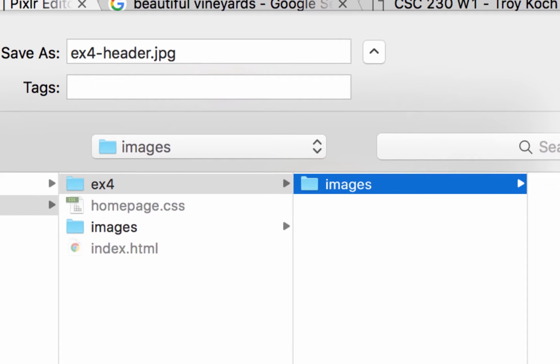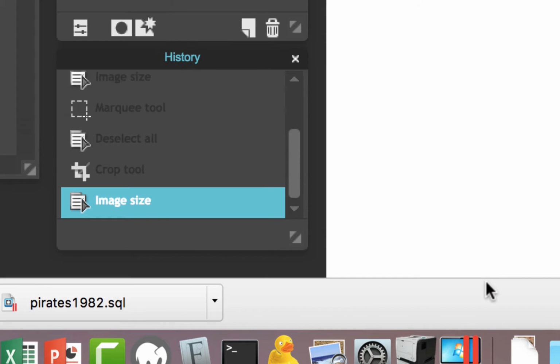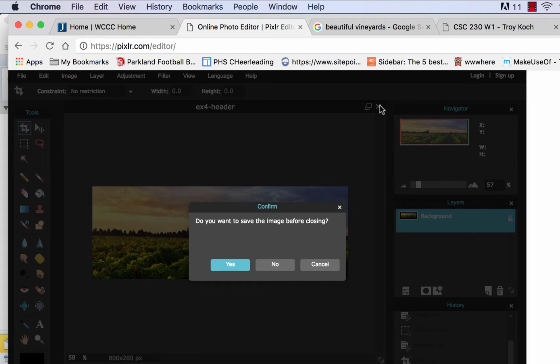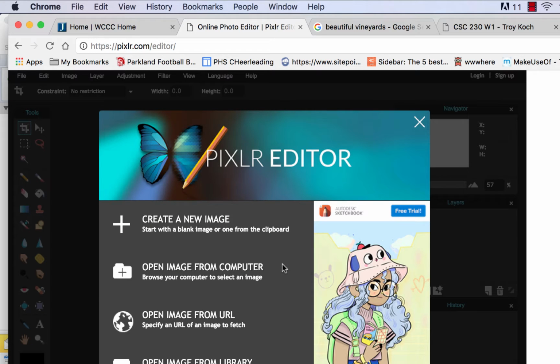So I'm in Upload, with your last name, ex4, images. That's where I'm going to save it, and that's where it's going to go right now. So it's already saved, so I can close this up. I now have an image. Do you want to save the image before closing? We already saved it, so I don't have to save it again, and I can get out of here. So that was the step.